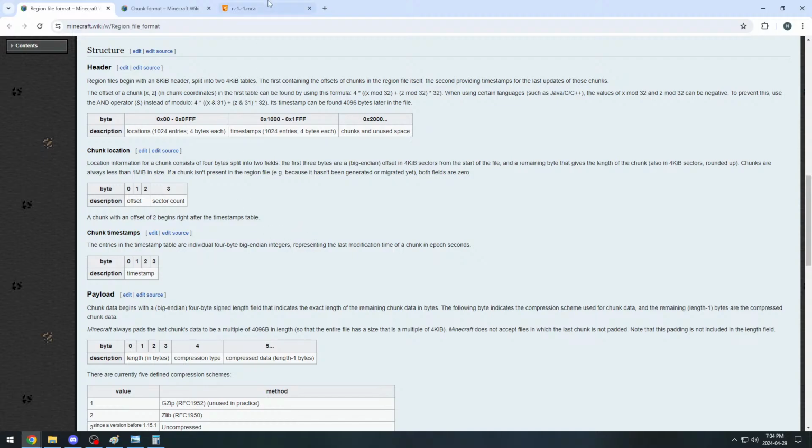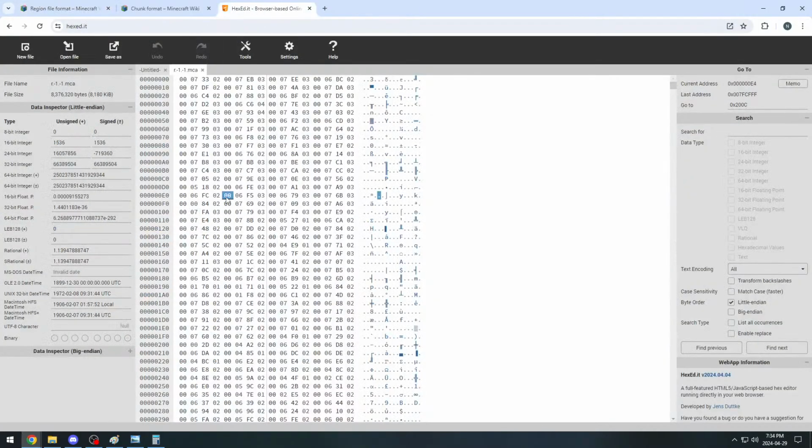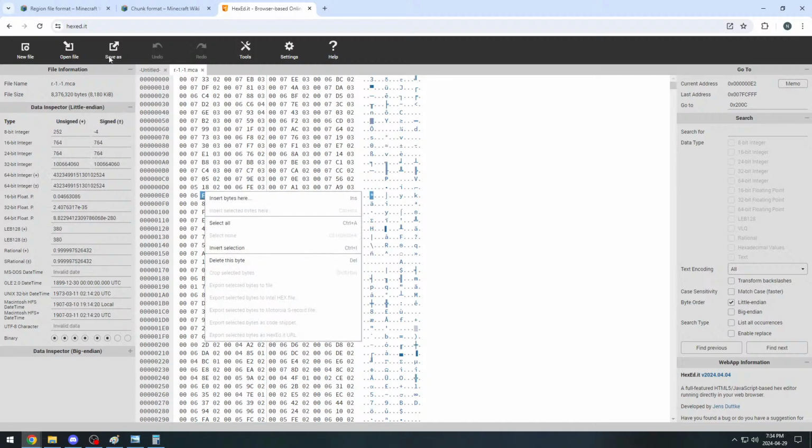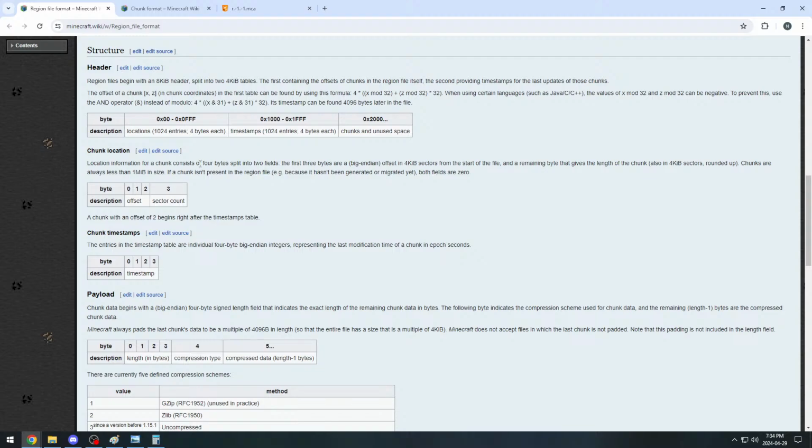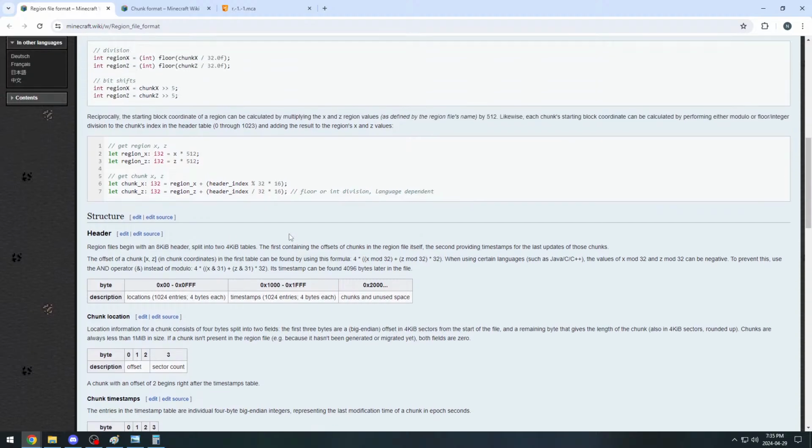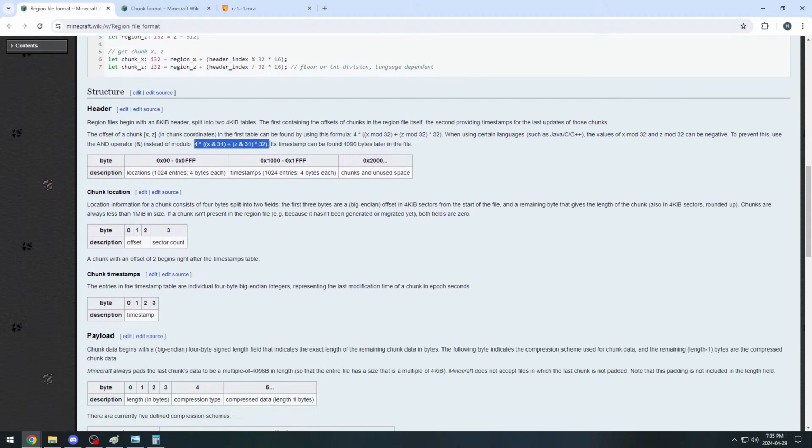So in order to know the offset of your chunk, you first need to find it in this table. In order to find it in this table, you need to do calculations. The calculations you do to find that information use a formula right here. Sorry, this is actually not the right formula. This is the right formula, the one that has modulo.